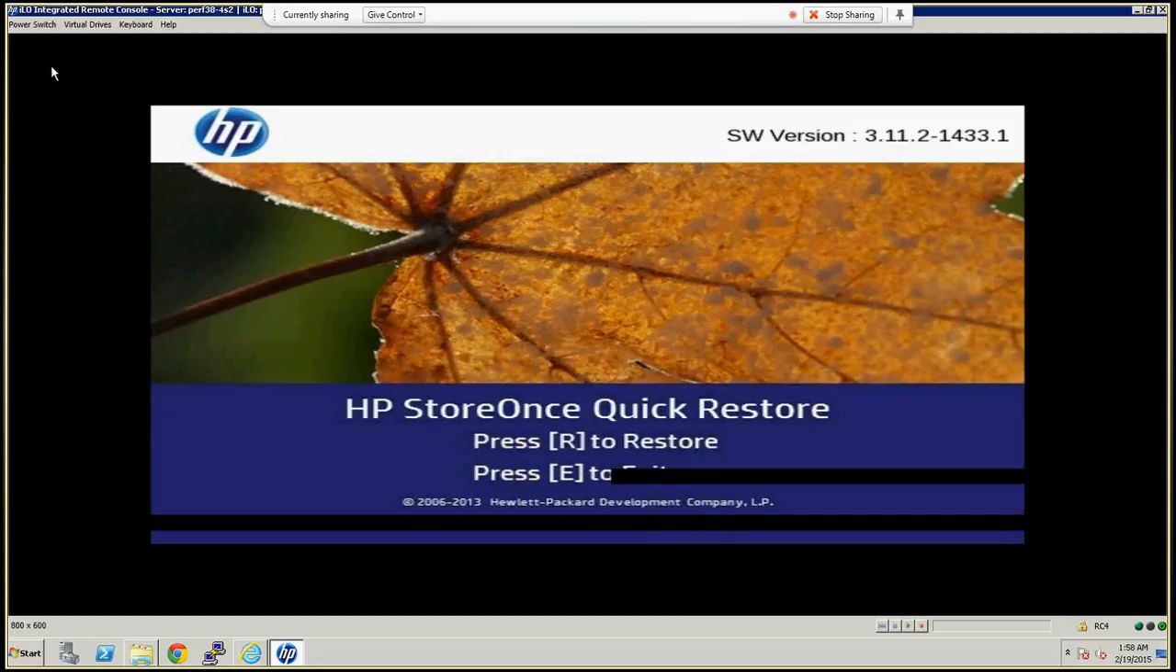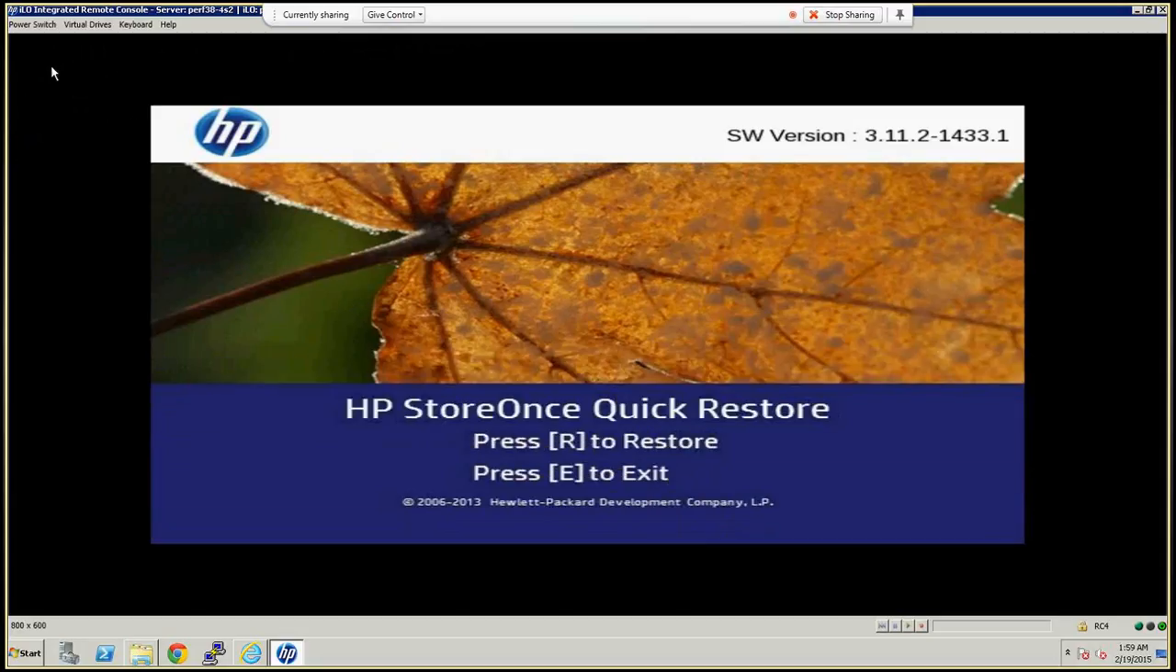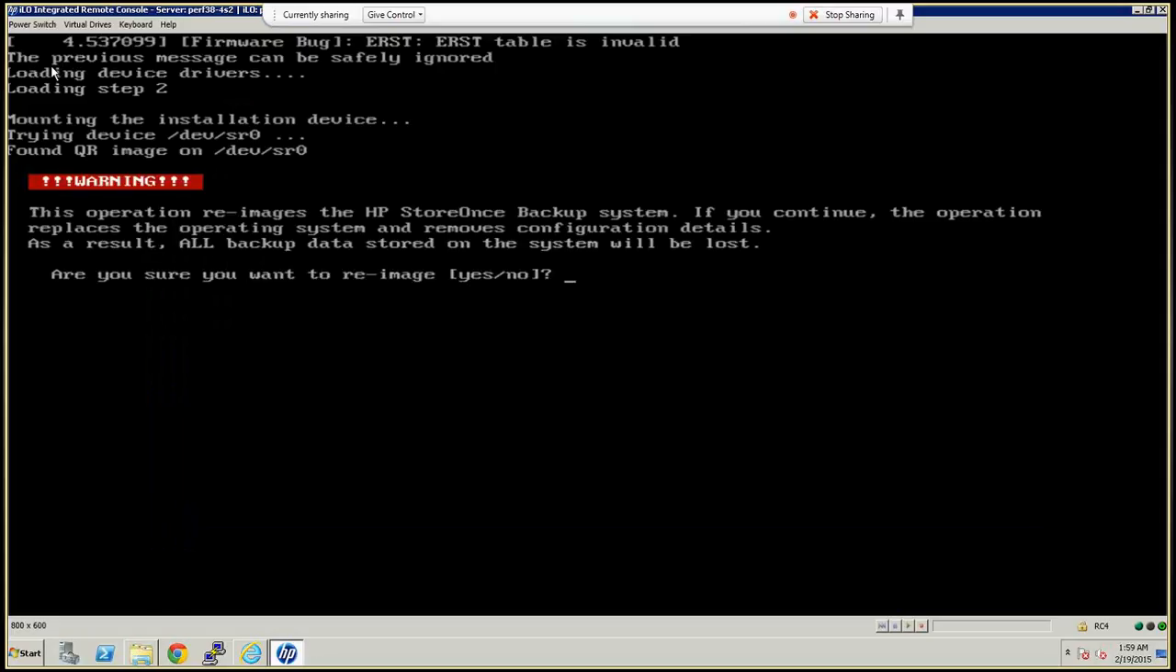As soon as it does the QR, once the ISO image is mounted and I press done, the cold reboot happens. Now it is asking me, since it booted using that ISO image, whether I want to do the quick restore or exit. When I press R, it asks, do you want to re-image, are you sure?